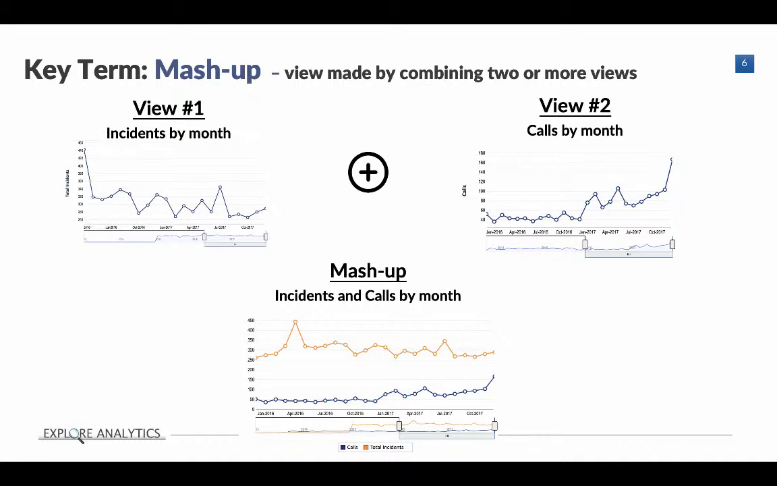So for example, I have this one view that's showing me incidents by month, and let's say it's coming from one real-time ServiceNow data source. And then I have a second view that's calls by month. It could be in another data source like the call system, or another table within the same data source, or it could be coming from an Excel import.